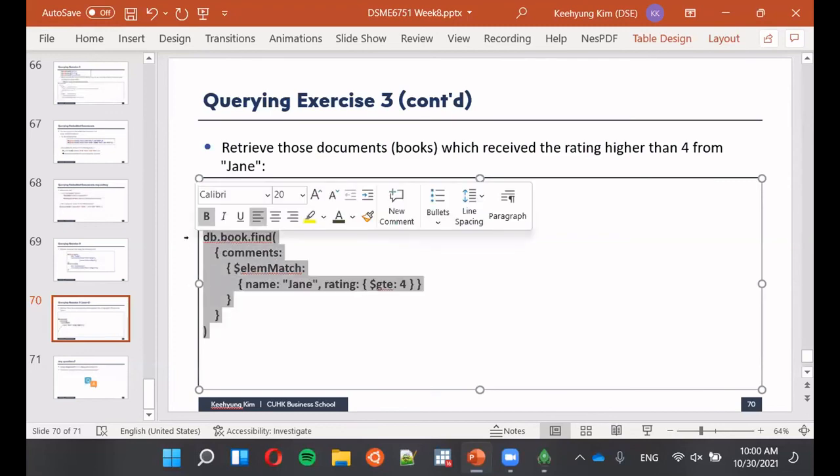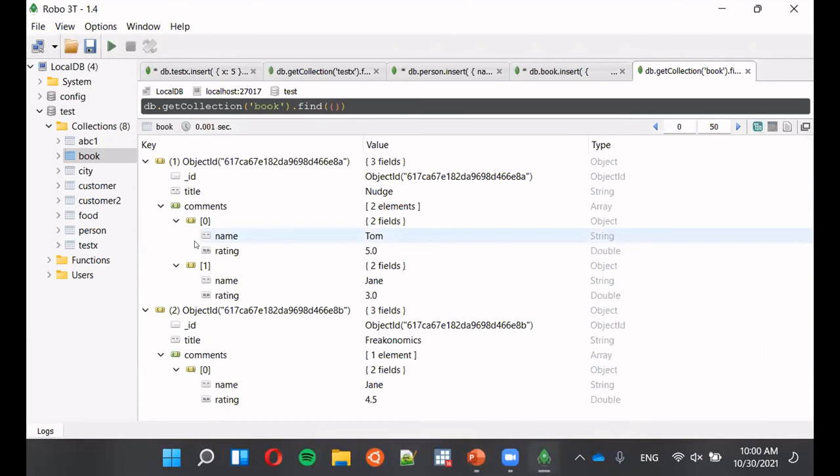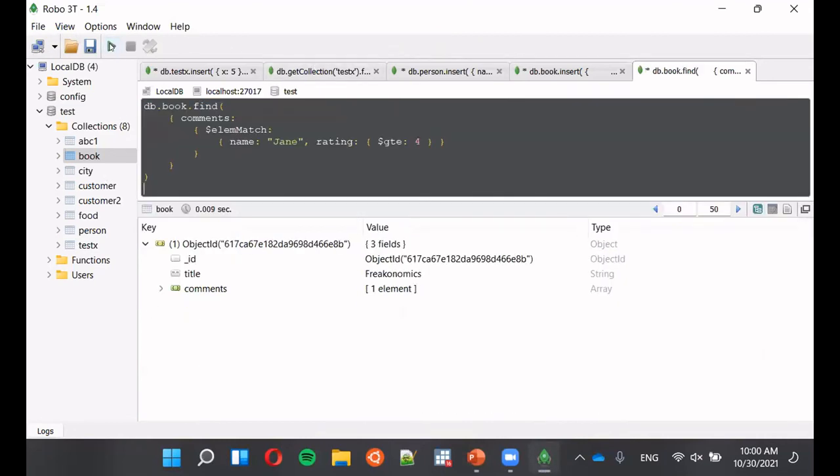So I copy this and try it here, and here's the result. Basically, there's one book which received a rating higher than 4, which is Freakonomics in this case. So this result is returned.